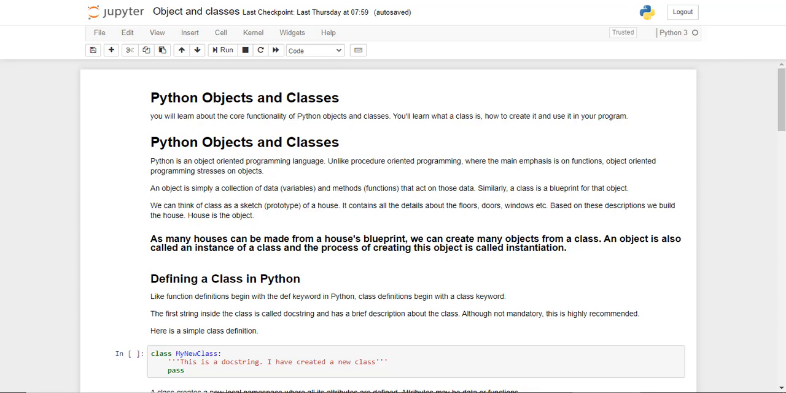Hello everyone. Today we talk about Python objects and classes in a little more detail. So as you know, Python is an object-oriented programming language, and here the emphasis is on functions and data contained within the body of the object itself. So let's take a look at how we can define a class in Python.